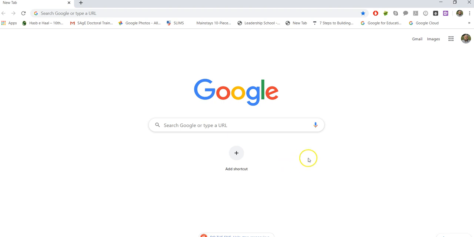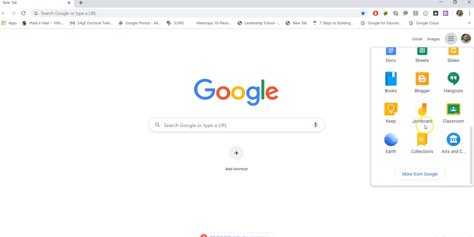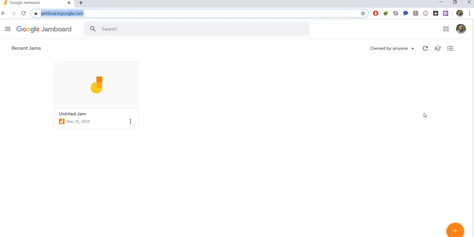So let's start. First of all, I'm going to click here on this Google Apps icon, and then we'll scroll down and we'll come to Jamboard. And once this Google Jamboard dashboard is open for us, we can create a new one by clicking on this plus icon.